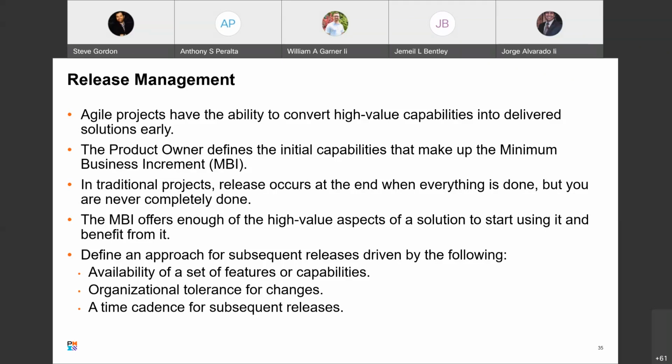In a traditional project, release occurs at the end when everything is done. In practical terms, virtually all solutions have an ongoing life cycle, so the idea of being forever done with a solution is largely a mirage. Agile approaches acknowledge this and instead substitute the notion of minimum business increment. The MBI offers enough of the high value aspects of the solution to start using it and get benefits from it. You can then define an approach to subsequent releases of the solution, which may be driven by the following.